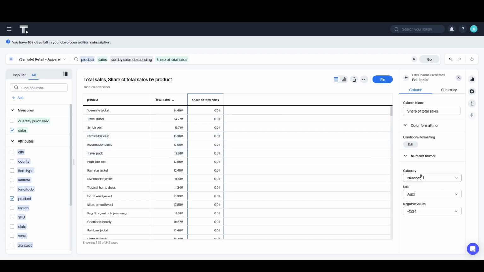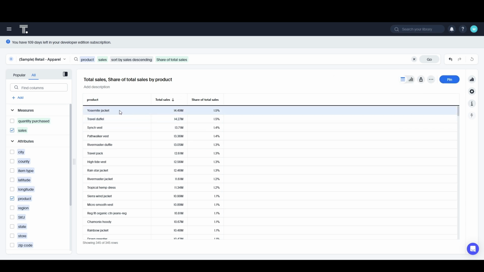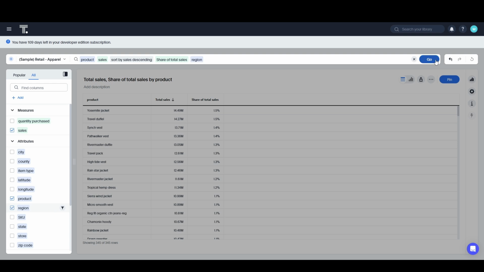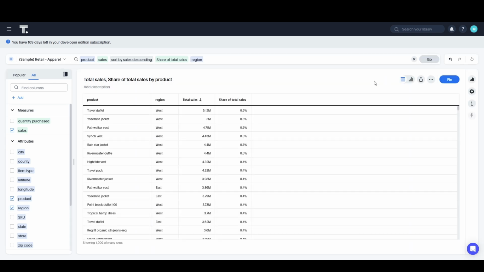Let's change the number formatting to percentage. Let's keep it as 0 decimal or maybe 1 decimal. So yeah, now you see for Yosemite jacket, we know that this particular product makes up 1.5% of total sales. Now the second use case, say let's add in region. So if we add in region, you see the share of total sales changes because it is referring to the cell value. So now we know that travel duffel in the west region makes up 0.5% of the total sales.